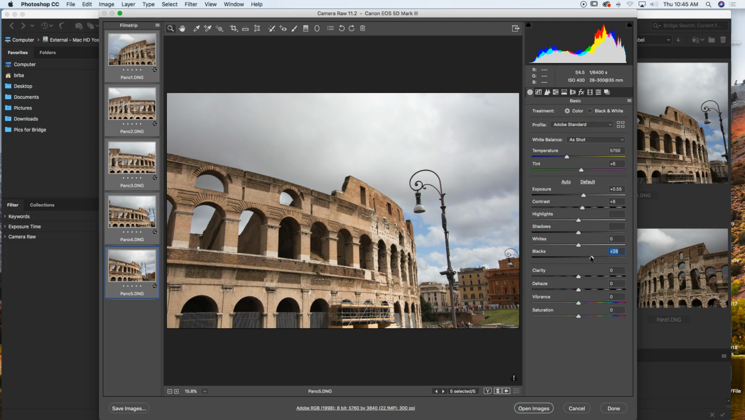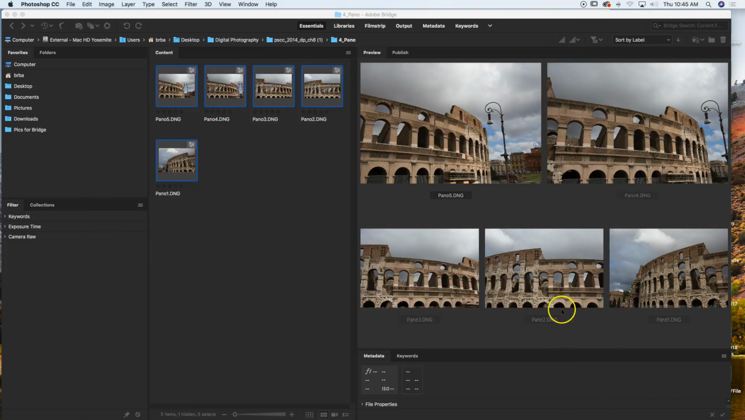When you're happy with them, there are 3 options at the bottom: cancel, open, and done. Open images will bring them all into Photoshop and open them there. And we could do that and run the photo merge from there, but it would take a few more steps. So we're just going to say done. And that is going to take us back into Bridge. But all 5 of these are going to be tweaked and improved, hopefully.